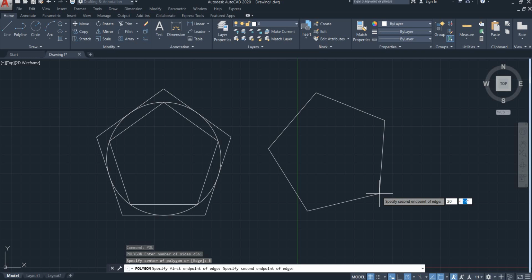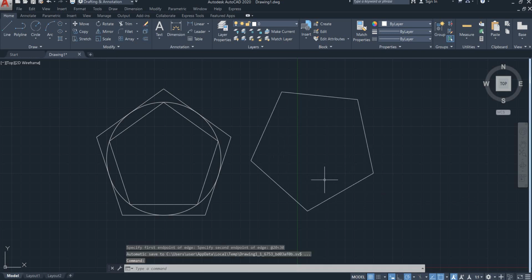Press the angle bracket on the keyboard and specify the inclination. I'm going to keep the inclination as 30. Type 30 and press enter. So you have got a polygon having an edge length equal to 20 and an inclination of 30 degrees. So these are the 3 options you can use to draw a polygon in AutoCAD.